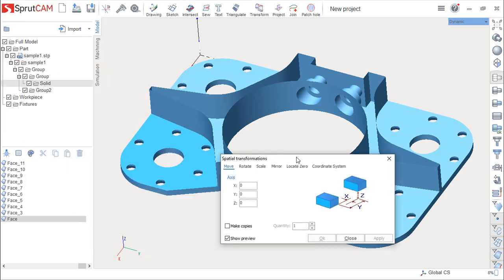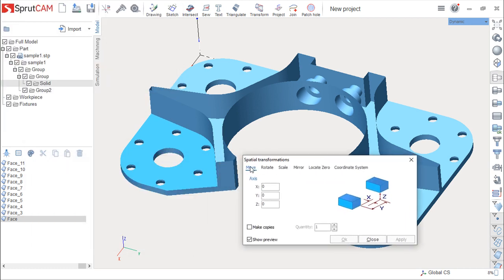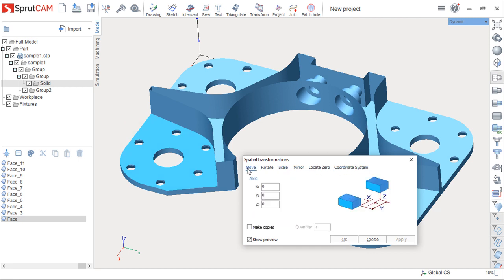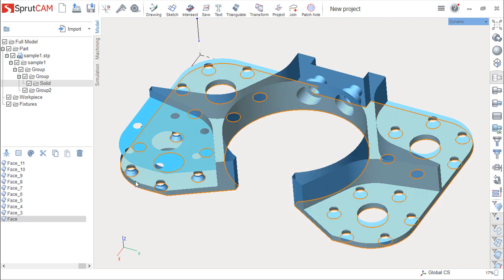And the transformation is like this: a move, a rotate, a scale, a mirror, to change the coordinate system. But the simplest one, for example, move, and I can do it in Z, for example, 10, and it happens like this. Okay, many things can be done around this.